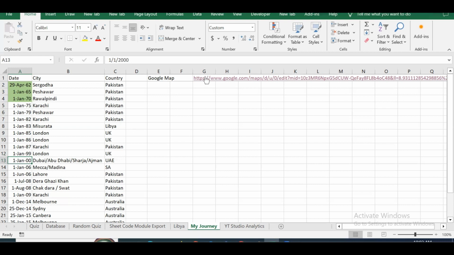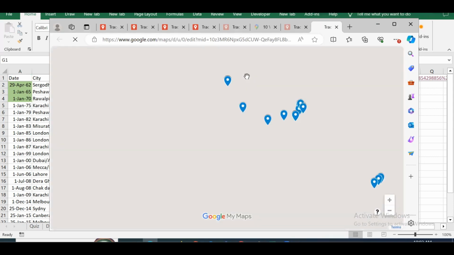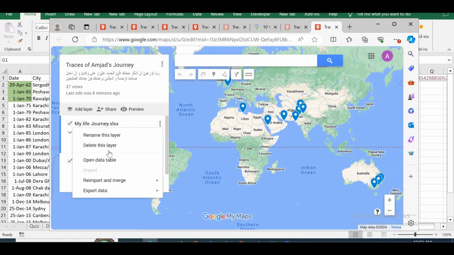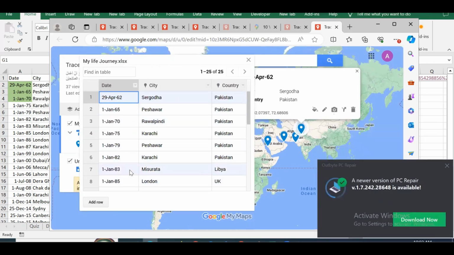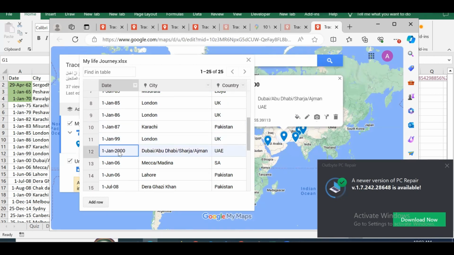What we did is that we went to the Google map like this, and let it settle down. Okay, it is coming. So here we will click the open items, open data table. This will allow you to make the changes. If you see the table, yes, so we have made the change. These 2 dates were all the same. What we did is that we made this from 1999 to 2000.